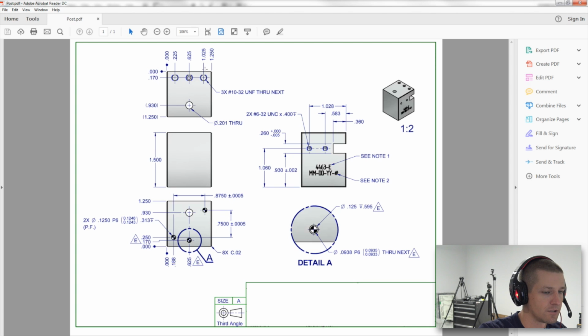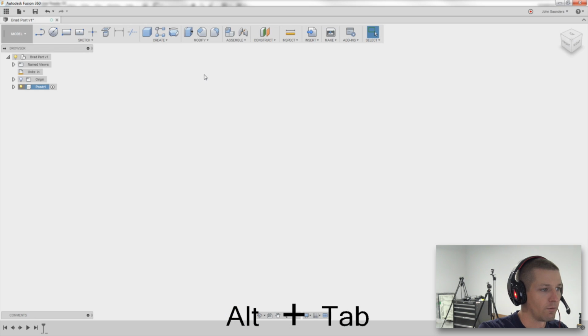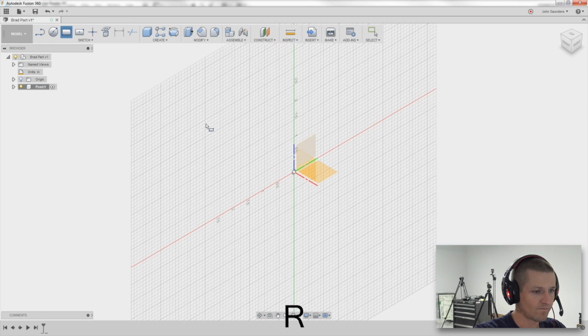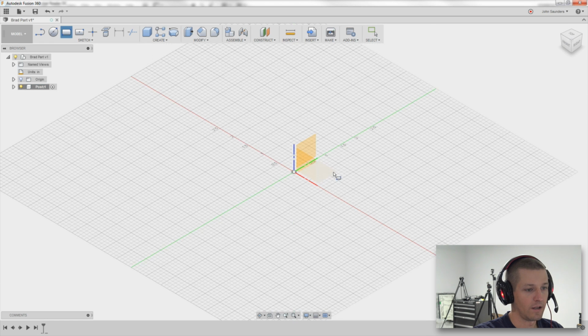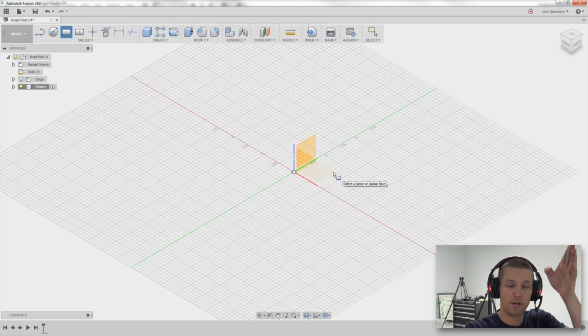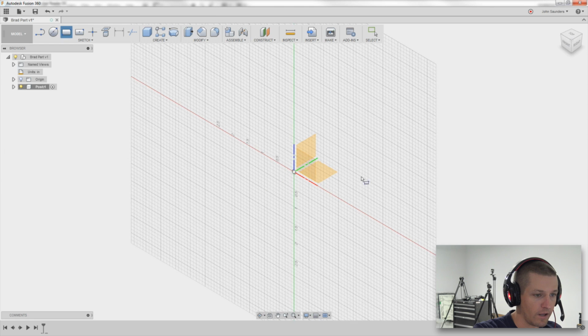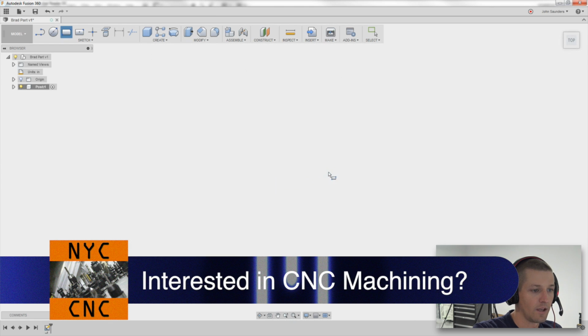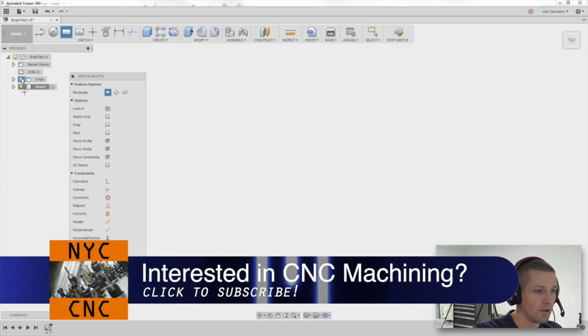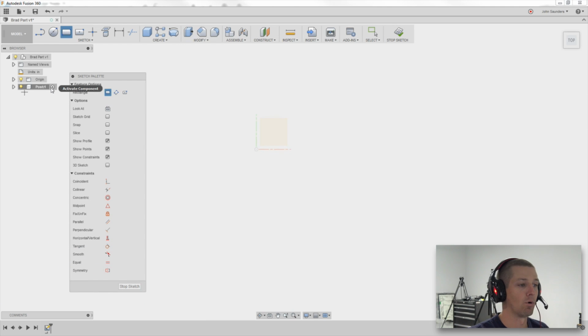So let's go ahead and start with a rectangle. I'll hit R as the keyboard shortcut, and it says pick a plane. I'm going to sketch on this plane right here. So that's the plane that's between the green and the red lines. You can see the green and the red right here. And what happens then is it orients it normal to, so we're looking down on the plane that we're working on.